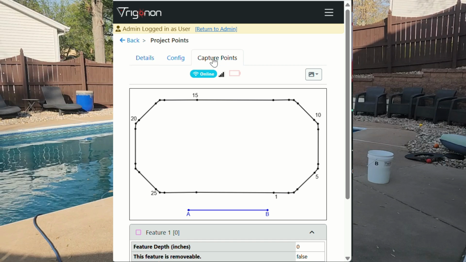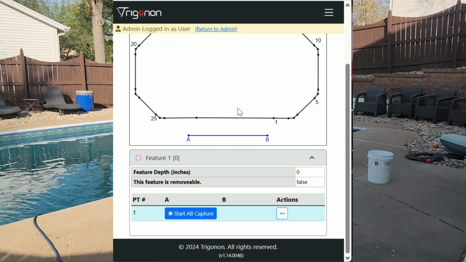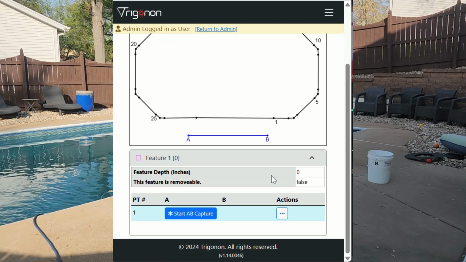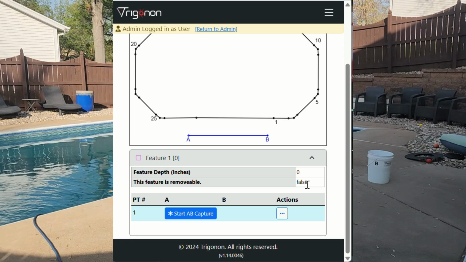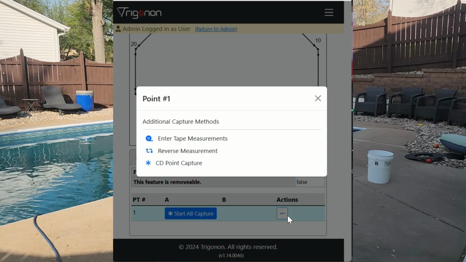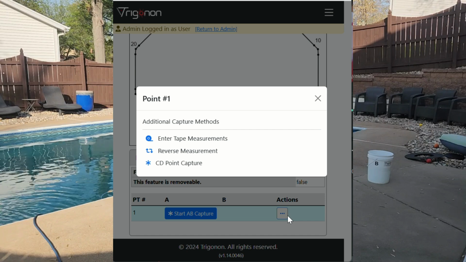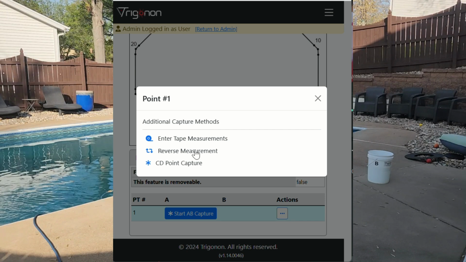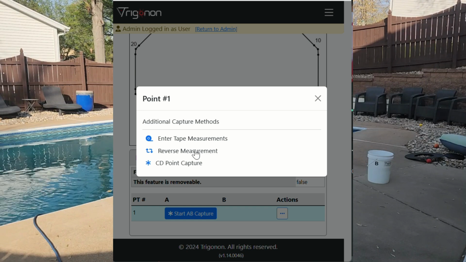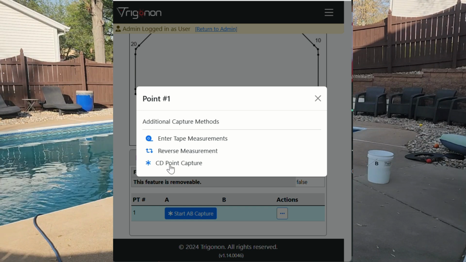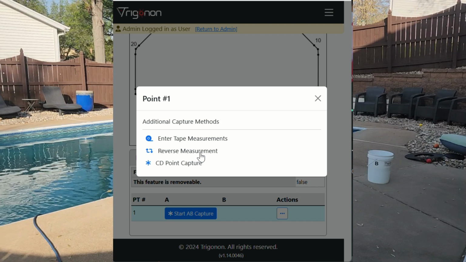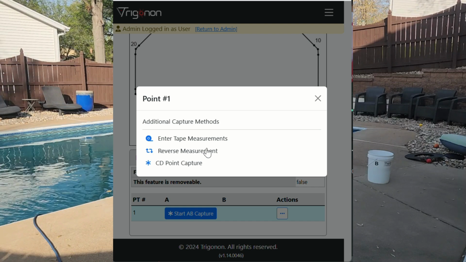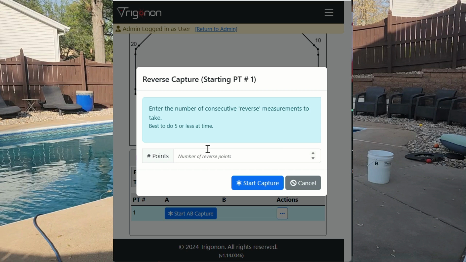And then we go to capture points. Now when we go to capture this, this doesn't have a feature depth. It's not removable. But we can go in here, and before we hit start capture, we can do it as a reverse measurement. Obviously we could enter this as a tape measure measurement, and we can do it as a CD, which we'll talk about at a different point. But this is what we're going to call a reverse measurement. And so we click that.